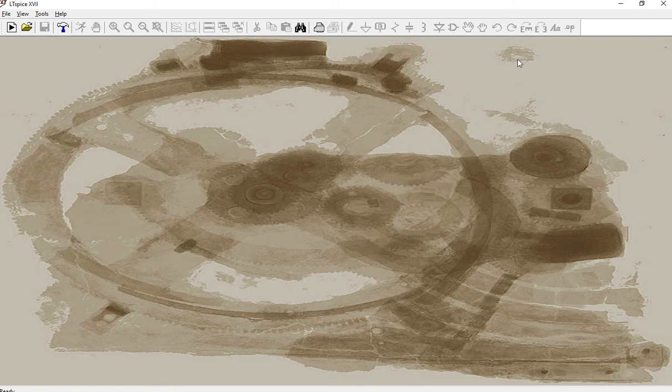So LT Spice is one of the free tools that can be downloaded from a company called Analog Devices, and you can install it in your computer. I have already installed it here, and you can see the blank screen once I start the LT Spice software.